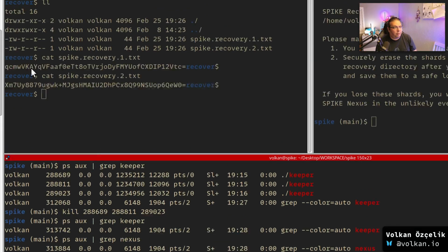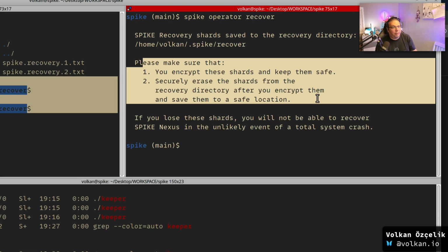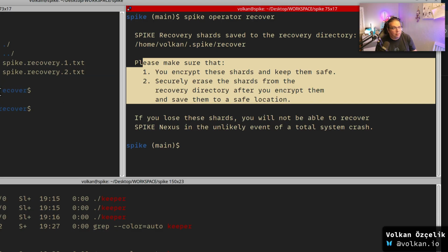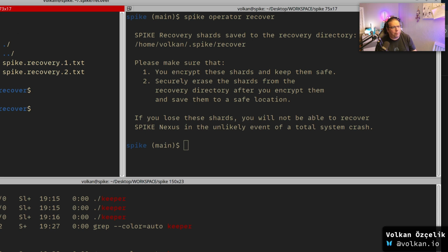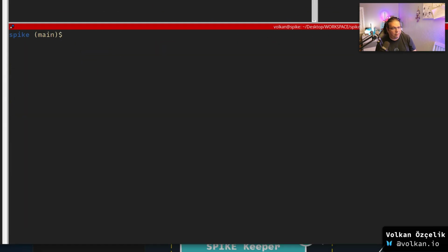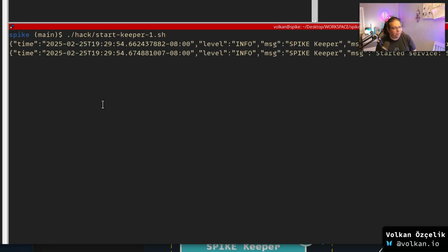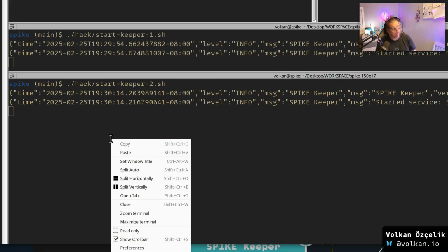Luckily we have these shards down here. And as suggested here, ideally we should have saved these shards in a secure place outside the system, and we should have wiped out these files securely from this file system. But for the sake of this demo, I'll just copy them. I'll first start with starting Spike Keeper. Start Keeper 1. This is our first Keeper instance. Start Keeper 2. And I'll do the third one.